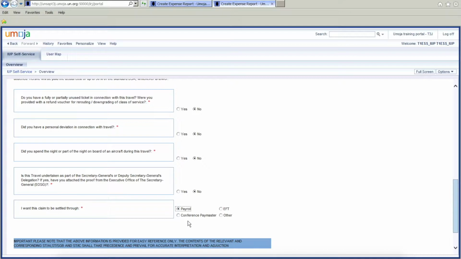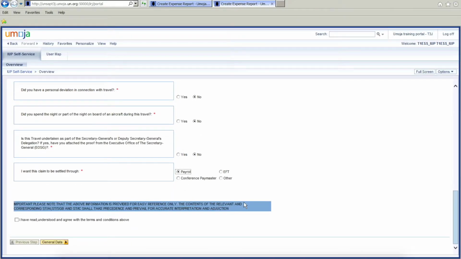Our next option is Conference Paymaster. This option should only be used for meeting participants who are paid through a paymaster, a person with delegation of authority to disperse funds at the event. And our last option is Other, which allows you to indicate in the remarks if you wish to have your claim settled through cash, check, or UNDP, which will be further actioned by the TSA. Again, we have selected payroll and we can scroll down.